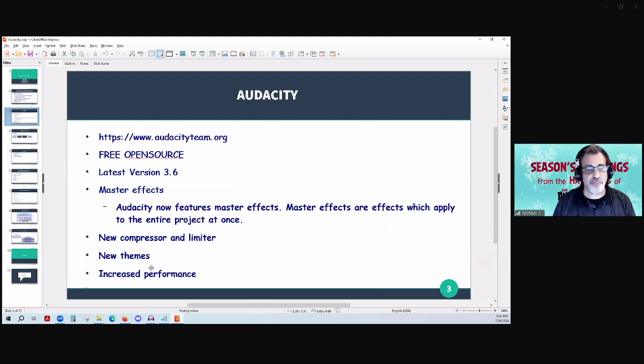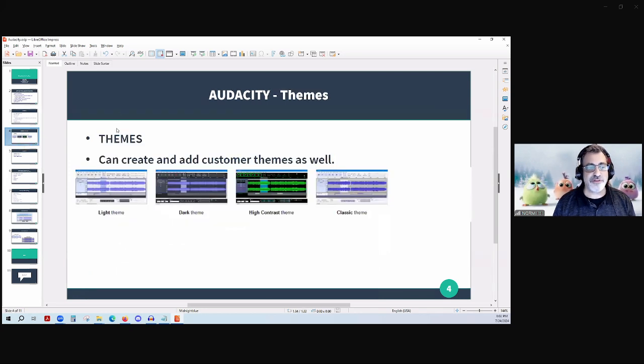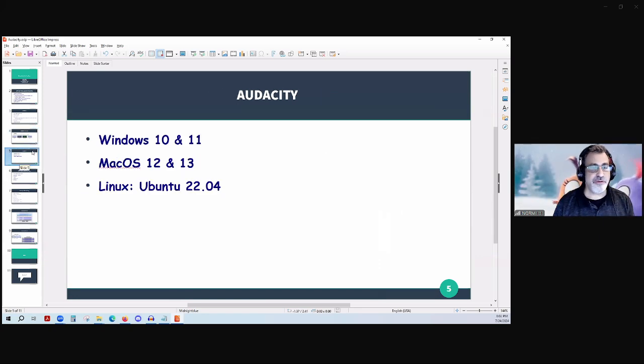They have a light mode and a dark mode. The performance is a little bit better. I haven't really noticed the difference, but that's what they tell me. It's all marketing, right? These are the themes I was talking to you about. You can also do custom themes. Some people like to have their own desktop. I prefer the classic theme. That's what I'm used to working in, and it's easier for me to use. It runs on Windows 10 and 11, Mac OS 12 and 13, and if you're so inclined, Linux Ubuntu.